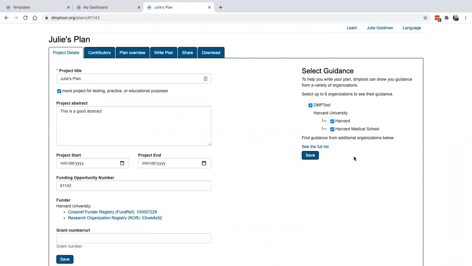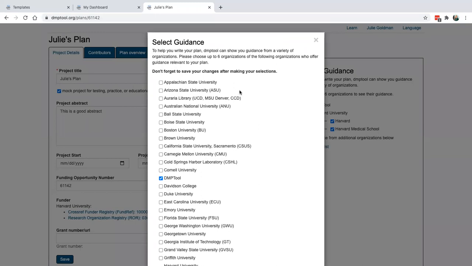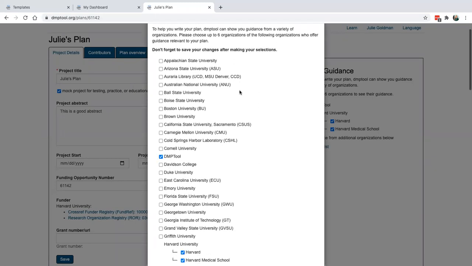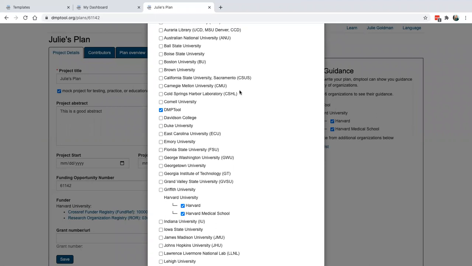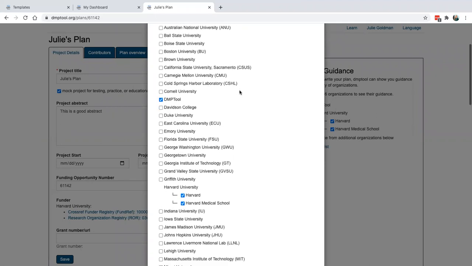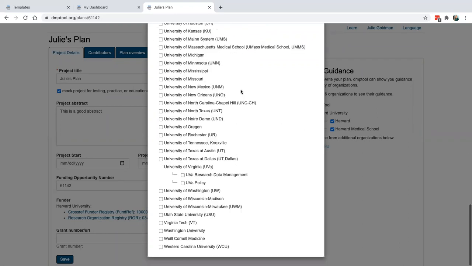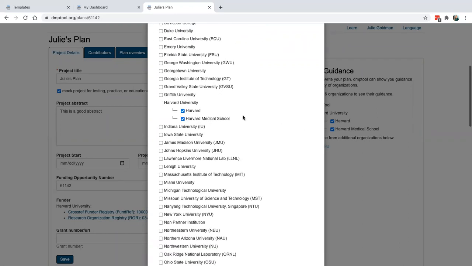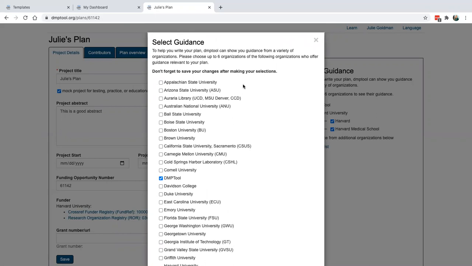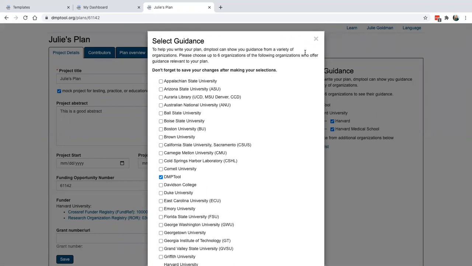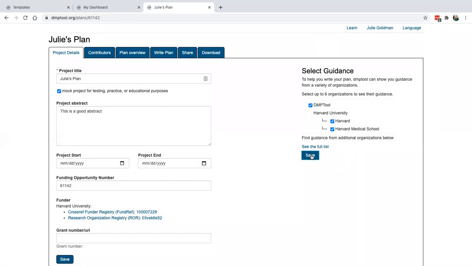for this community. Additionally, we could see that this is a list of all the institutions and organizations that use the DMPTool. So if we were interested in what some of these other institutions are saying about creating a data management plan, we could do that as well. But for instance, if you're at one of these institutions, it's good to always check if your institution has some guidance. So let's save this and move on.